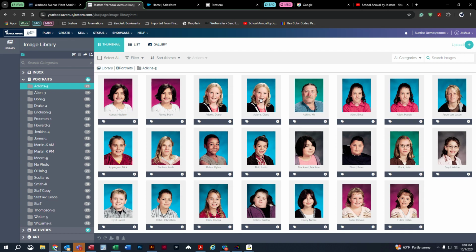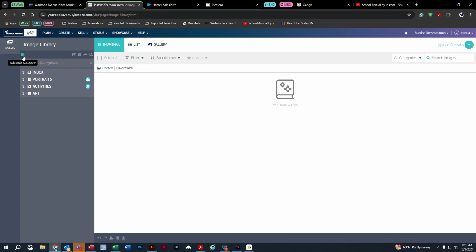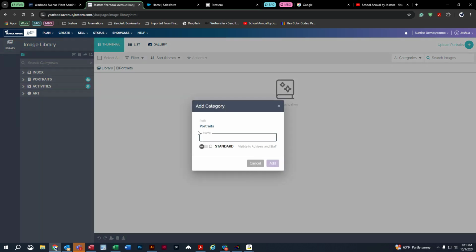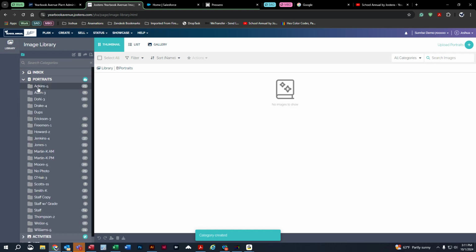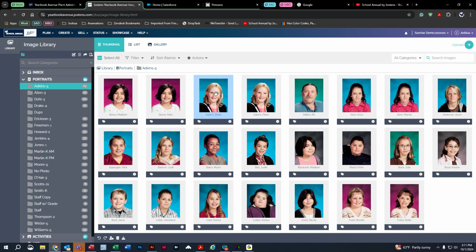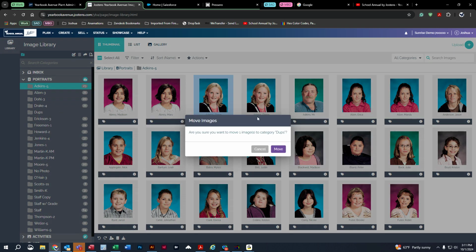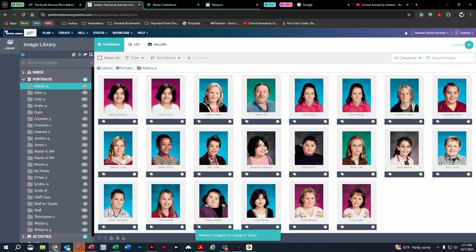Right here we have duplicate images, so you could do one of two things. One, we can come up here, we can click on the word portrait, come up here to the teal folder, and then we can create a folder called dupes or duplicates, add, go back to this folder right here, click and hold, and then move that image right here. You will get, are you sure you want to move this one image to this folder? Click on move, and that image has now been moved over.